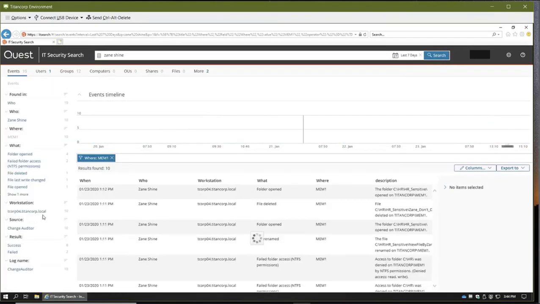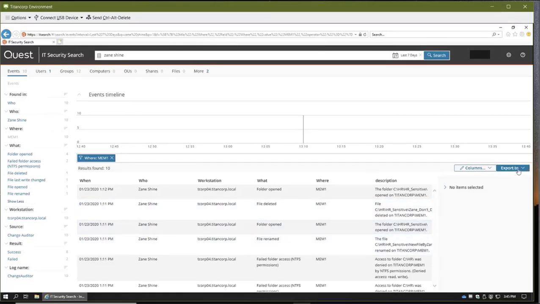Once that's filtered, I can then look at the what section here to take a look at all of the things he's done, all the actions he's taken. We can see folder opens, file deletes, writes, opened, renamed. So we know everything that he's done. We can export this entire list to give a report to the person who asked for it.